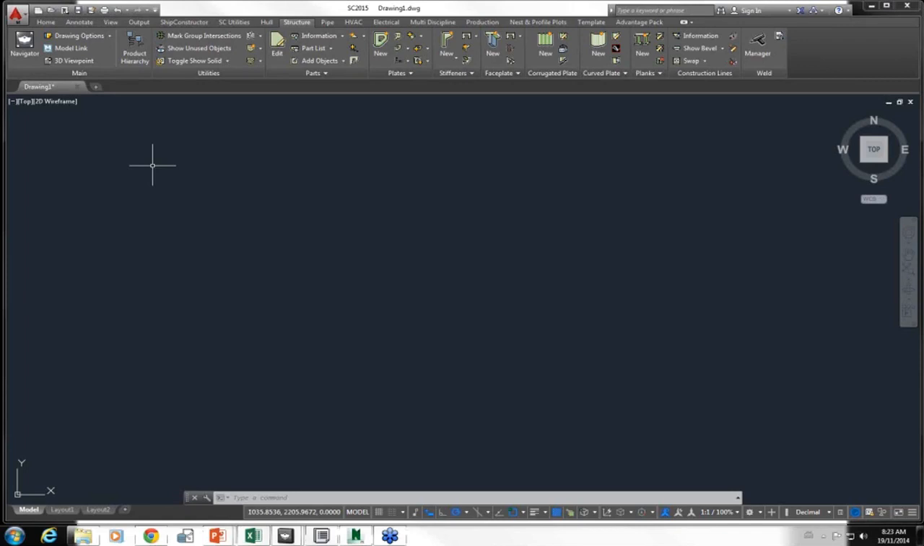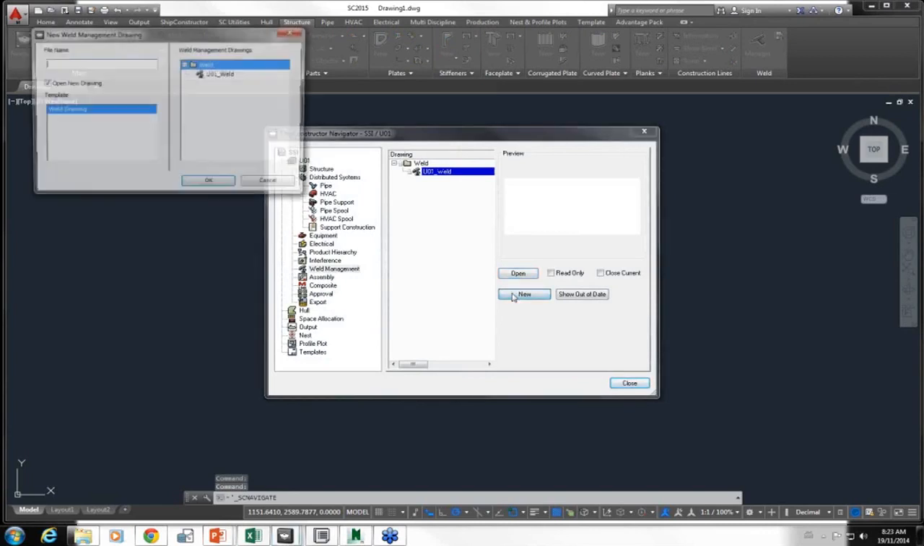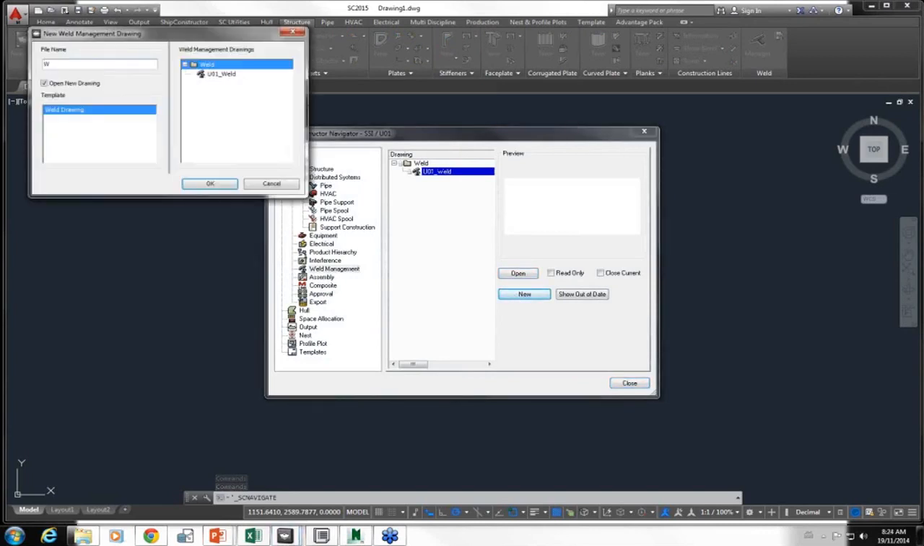So with that introduction, I think we're ready to go and actually generate some welds. The first thing we're going to do is create a weld drawing. So we're going to start right from scratch.